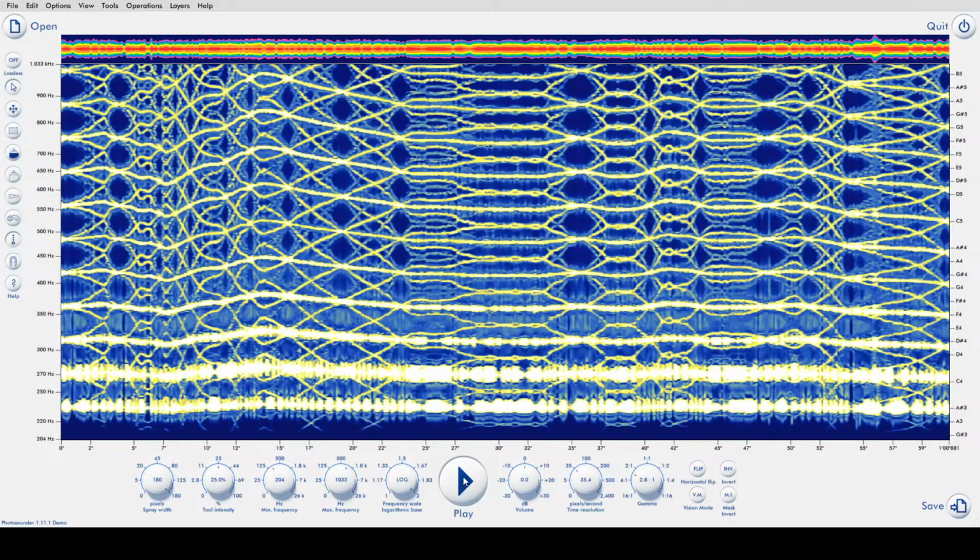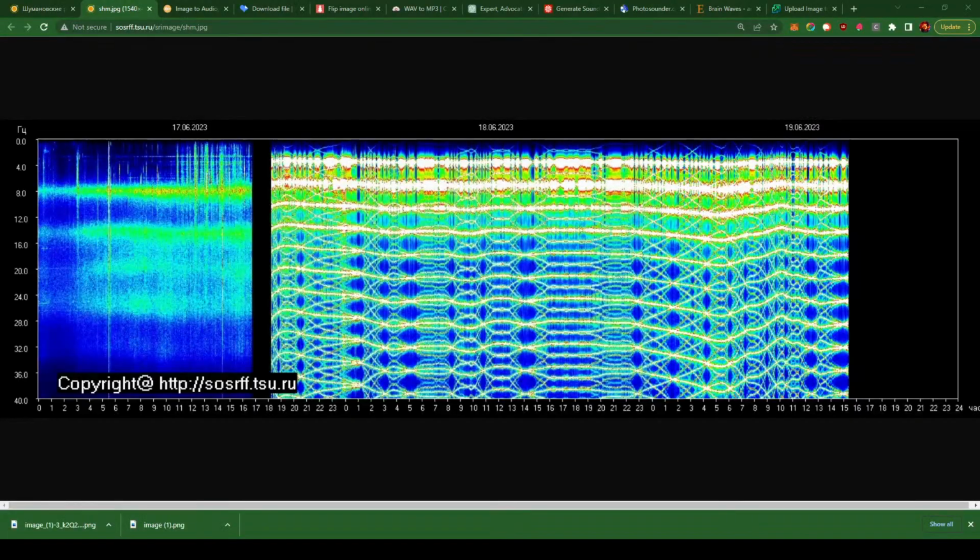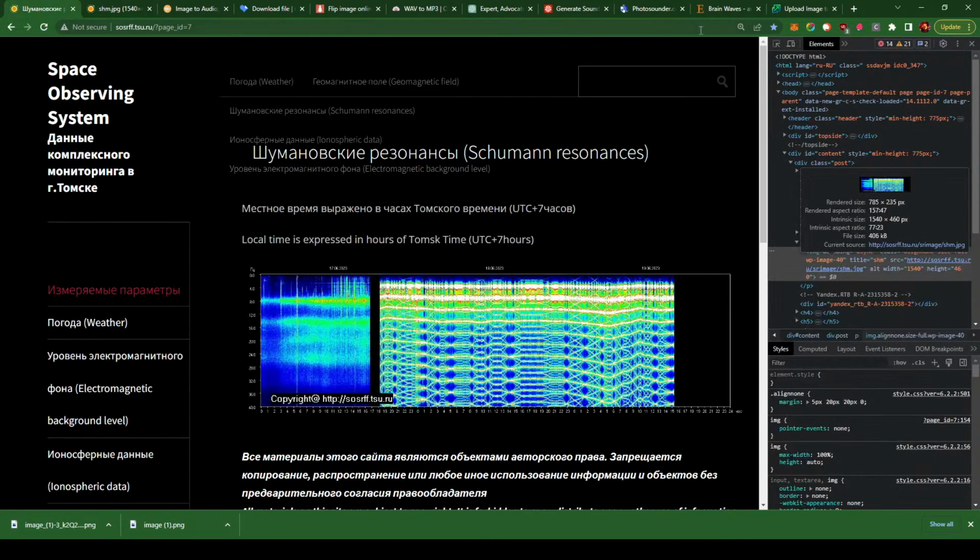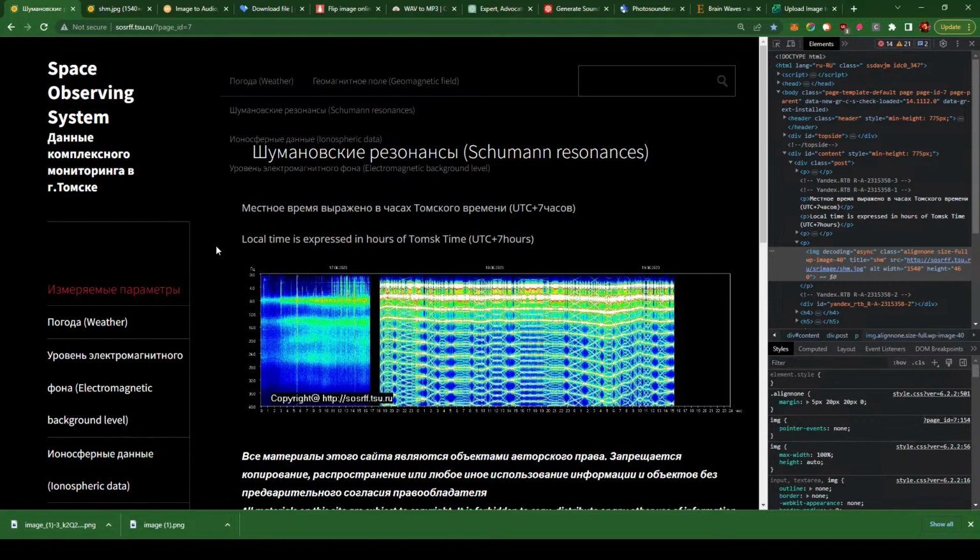Yeah, so Joktober asked, what site did this come from? So this is coming from the original site. This is the Tomsk Ionosphere Observatory, where they have just a bunch of, I mean, this is the site sosrff.tsu.ru. This is the site where everyone all over the internet gets their Schumann resonance graph from, because no other research station uses this format of the spectrogram.